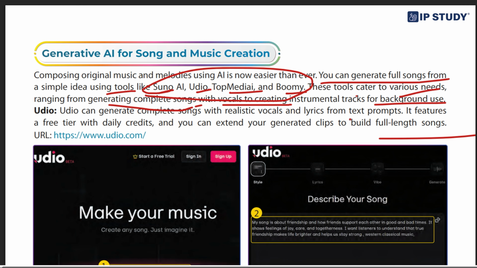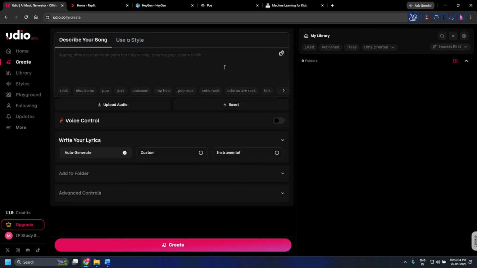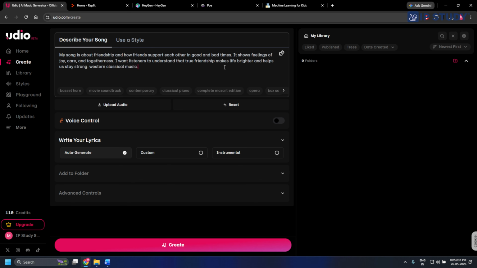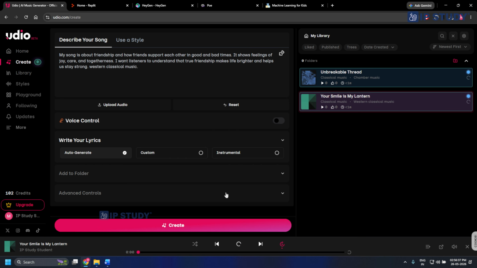Now let's see a practical example of song and music creation. We are using the Udio app. So, first go to the Create tab and describe your song in the form of a prompt. I have written that I need a song based on friendship, and I have written the full requirement about it. So, we have seen that we have given a prompt and it generated a full music based on the prompt. So that's it. Let's get back to our chapter.